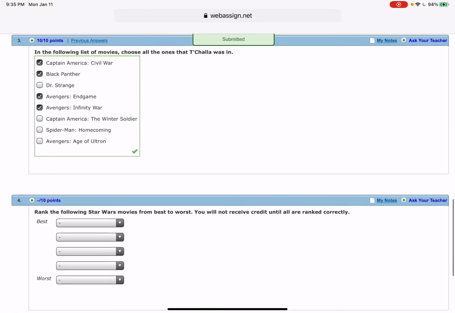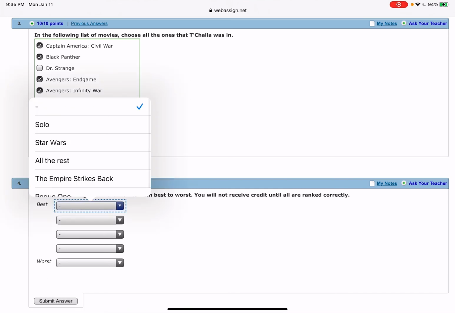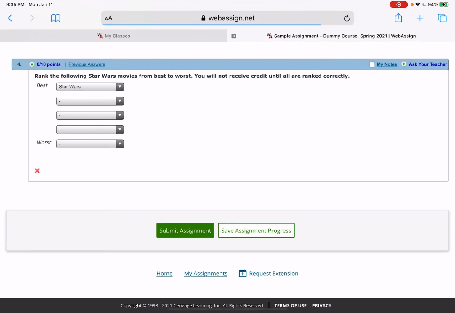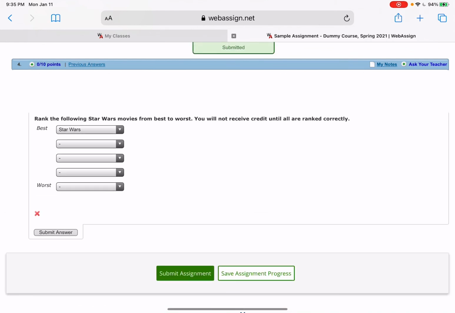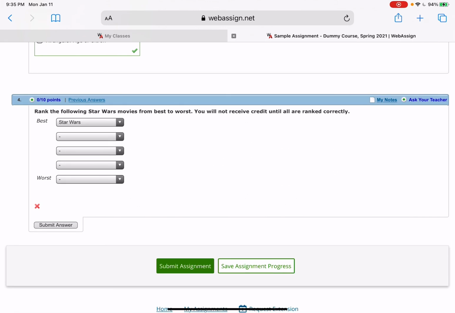And then down here, number 4, you'll see this when you have a ranking question, or it might be not multiple choice, but matching. So it might be ranking or matching. In this case, it says rank the following Star Wars movies from best to worst. And there should be some kind of extra sentence saying you will not receive credit until all are ranked correctly. Because if you just do one and submit it, the rest of them aren't there, and so it counts that as a submission, and it was wrong. You must have them all entered correctly to receive credit.